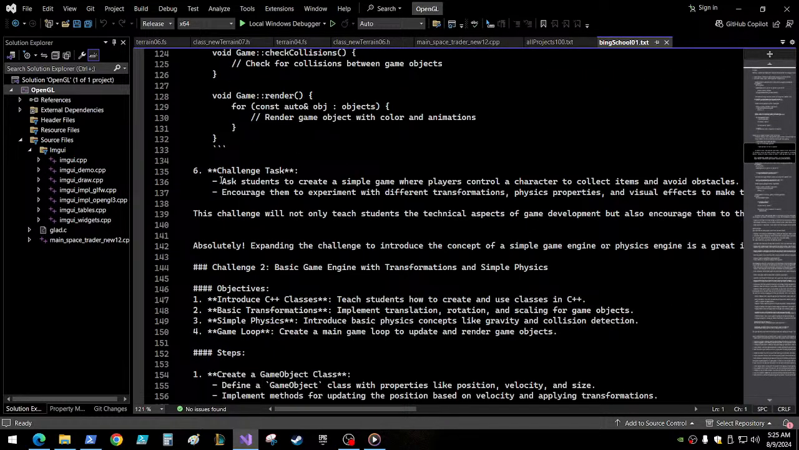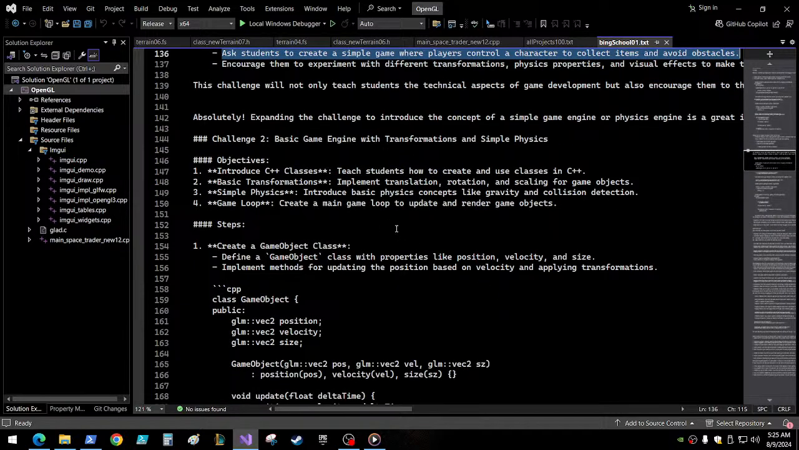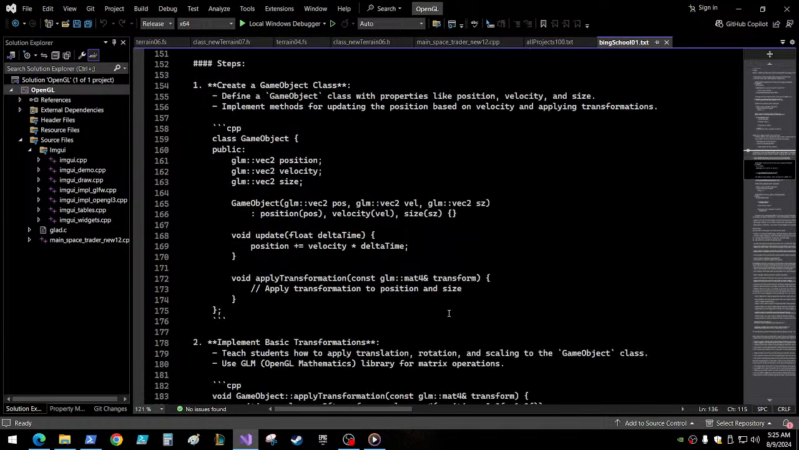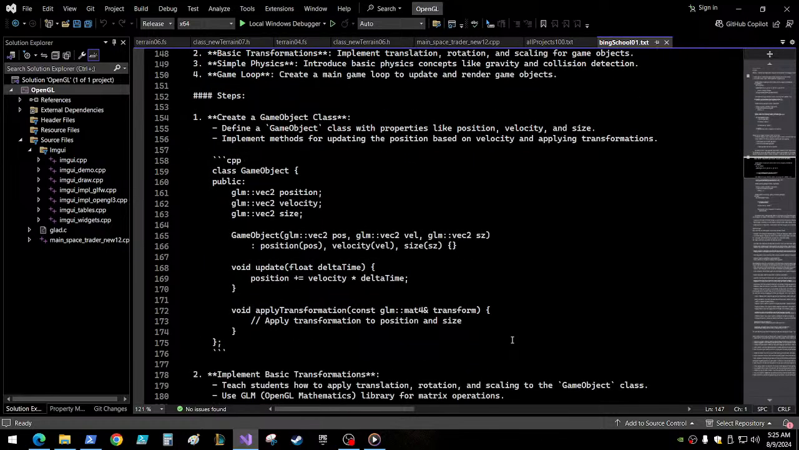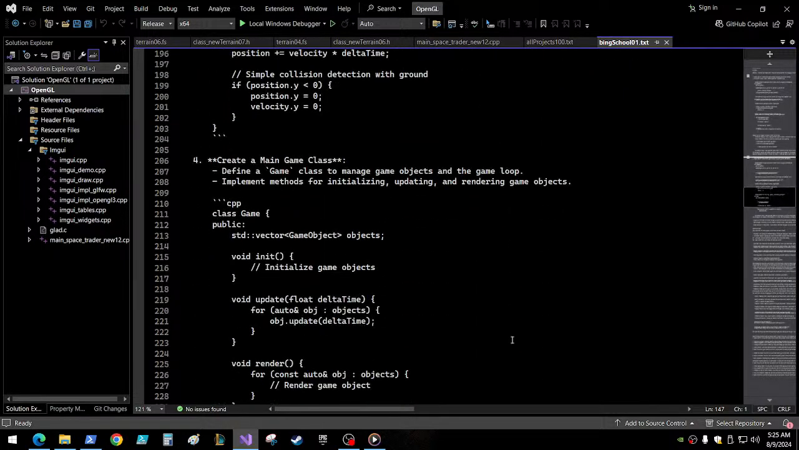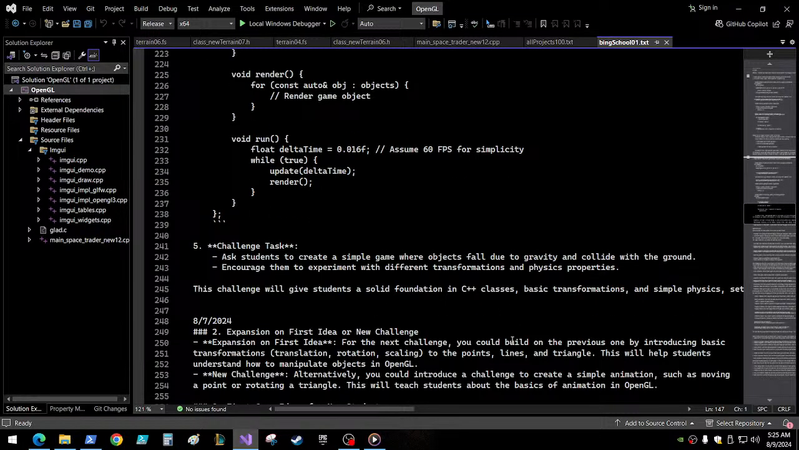Ask students to create a simple game where the player controls a character to collect items and then avoid obstacles. Okay? And then we'll have animations, we'll have simple physics, we'll get into C++ classes, and I'll explain that, but I'll be doing it over and over again, so that'll be pretty easy to pick up, hopefully. And let's see here. Yeah, see, this one's pretty good.